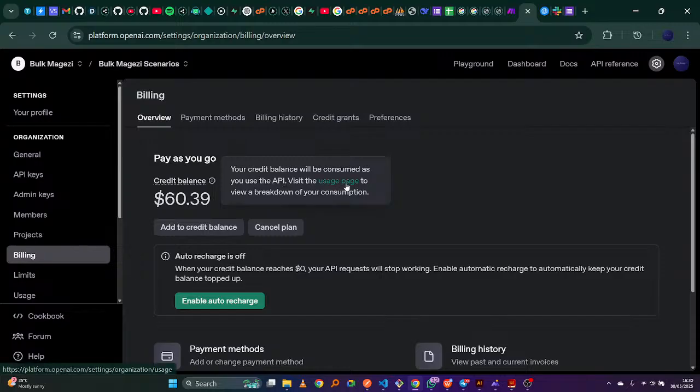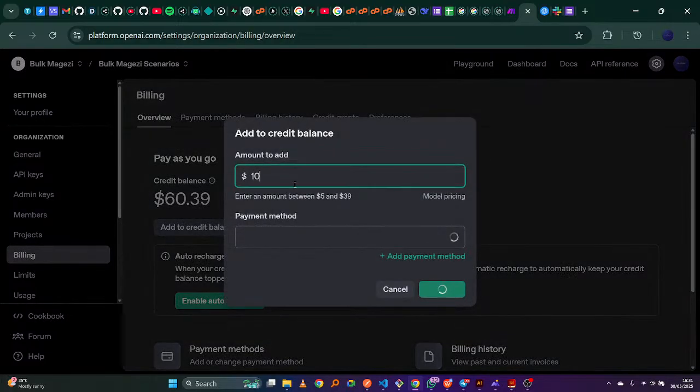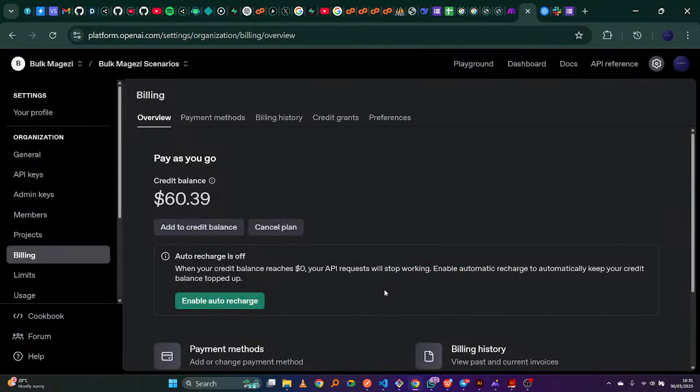You can visit the usage page to view a breakdown of your consumption. So I was saying it's pay as you go. So you just add an amount of money by clicking this add credit to balance. There's a minimum of $10, is it? Or 5? Yeah, so you start from 5. So every time you use money, this will just keep reducing. It's not based on a monthly subscription.